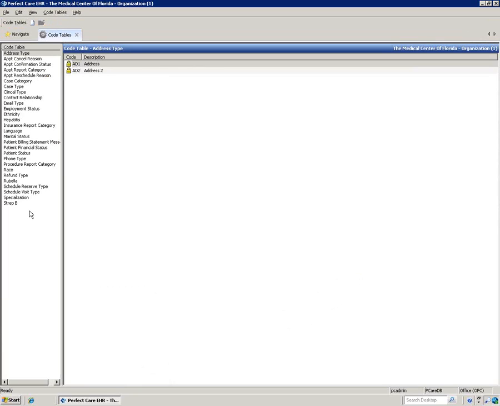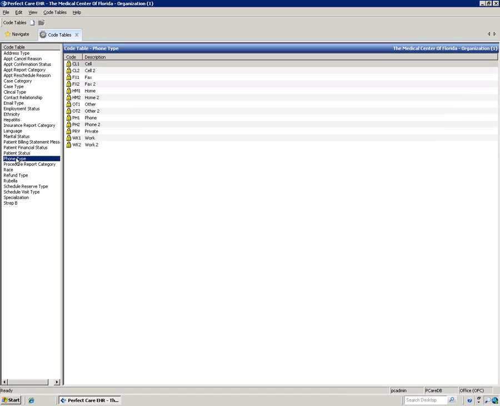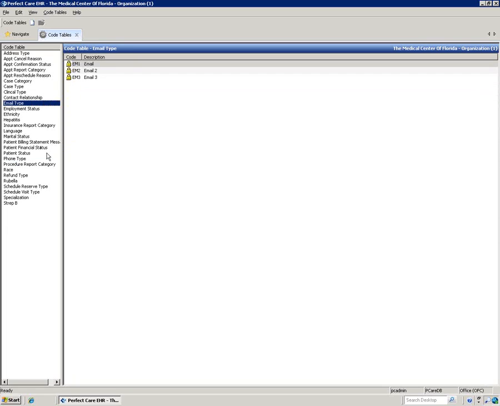The next one is code tables. This is now where all your code tables are, including the new options of phone type and email type, which are new features in the patient registration. This is where you can add additional email types and phone types. You also will come here to add other things that you previously saw under code tables in 3.3, such as your appointment cancellation reasons, your appointment reschedule reasons. Also, you're able to add to your ethnicity, race, and preferred language, which are also new features in the patient registration.